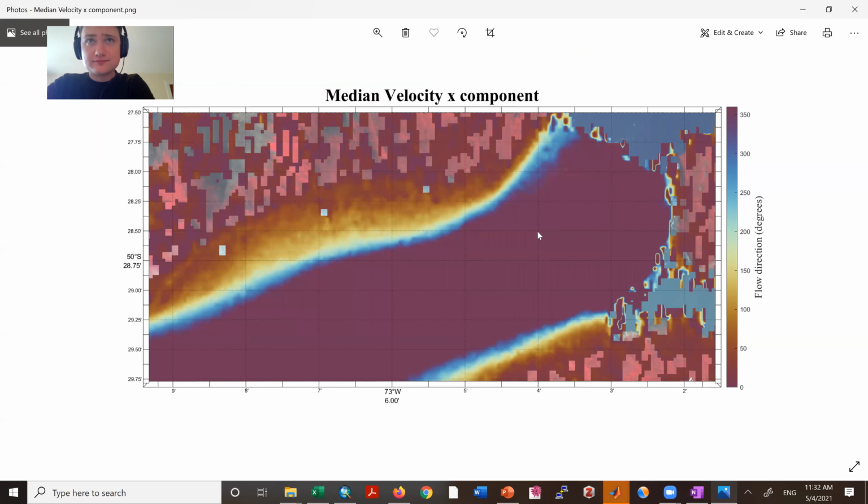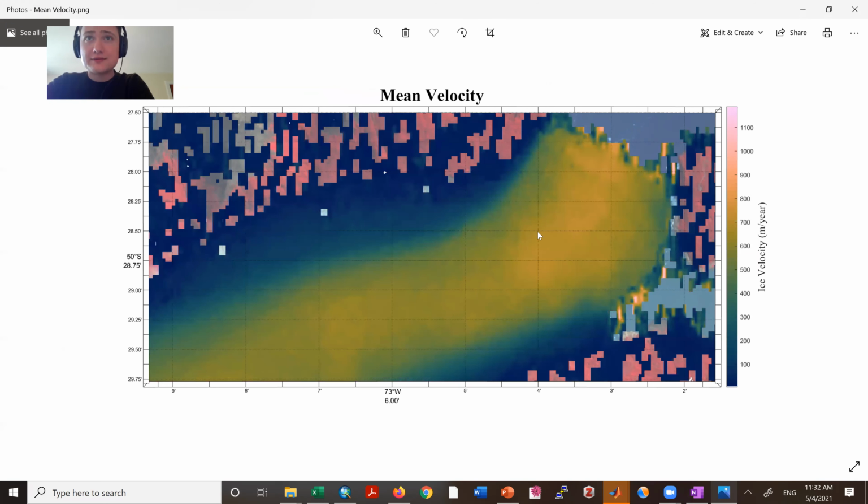You can see the x and y components of glacier flow, in case you need those. And I'm going to flick to the median velocity here. Yep. There we go. And we can see a median velocity map. In general, the median velocity map is less noisy than the mean velocity map. They are both generated just in case. The median is more robust to outliers. So I will generally use that.